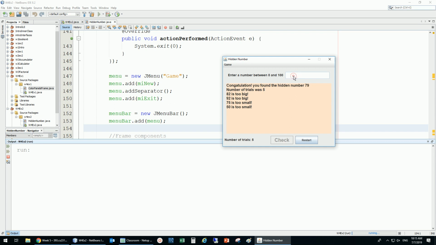Now check one thing, I cannot even click here anymore, and the check is not there. Notice every time I put a number, the number of tries goes to 1, then 2, then 3, and so on. Now if I click on restart, 79 was the number. When I click on restart, it's going to enable these again, and then the number of tries is 0, and then if I try 79, it's not the number anymore, so it gives us a new number.